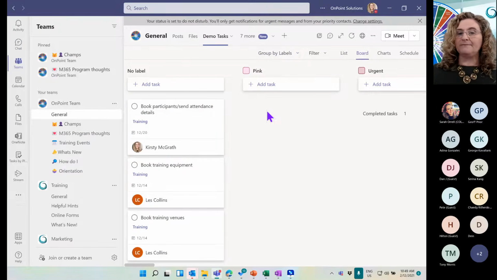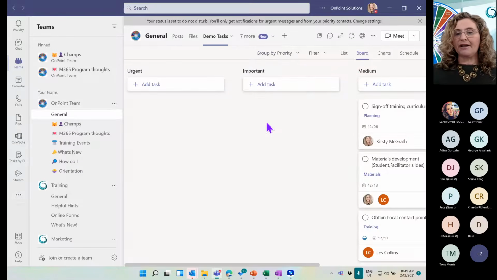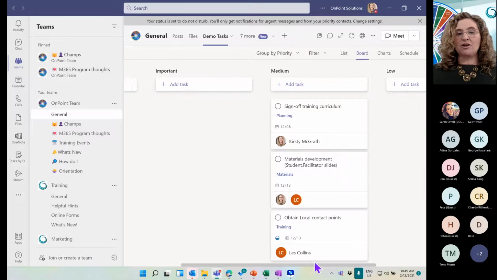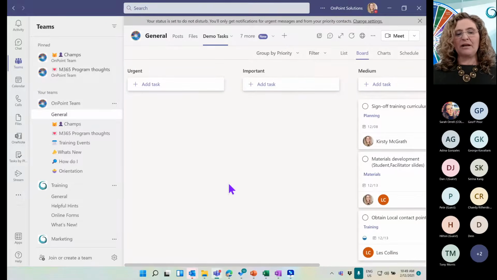Show me urgent, show me where we're at. And then based on potentially a priority. Now, priority, if it was urgent, you might also have marked it as important, okay? So low, medium, important, priority gives you different ways to be able to work with your team.